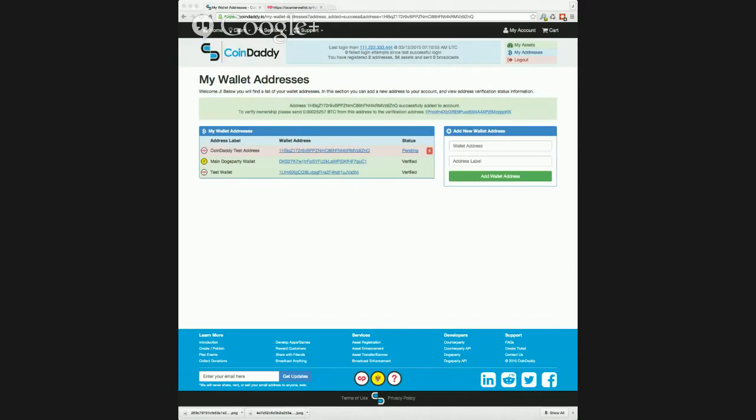After adding an address to your account, you see a message confirming that the address has been added to your account, and also requesting that you verify ownership of the address by sending a small proof of ownership deposit. Once you make this proof of ownership deposit as requested, your wallet address will be verified, and any assets owned by your wallet address will automatically be added to your CoinDaddy account. For the sake of speed, I have already verified a few of my wallet addresses, and my assets have already been added to my account.